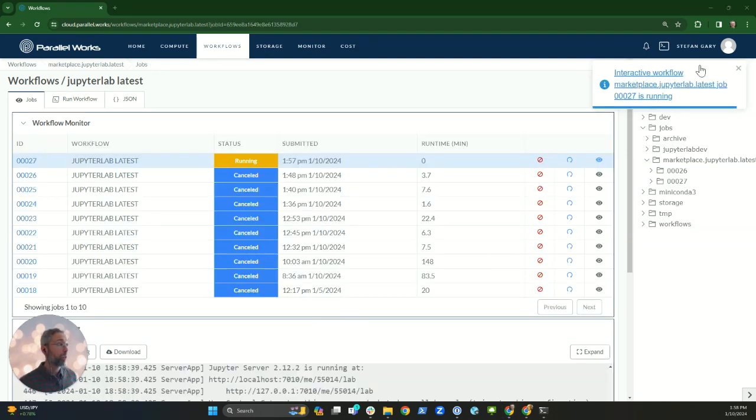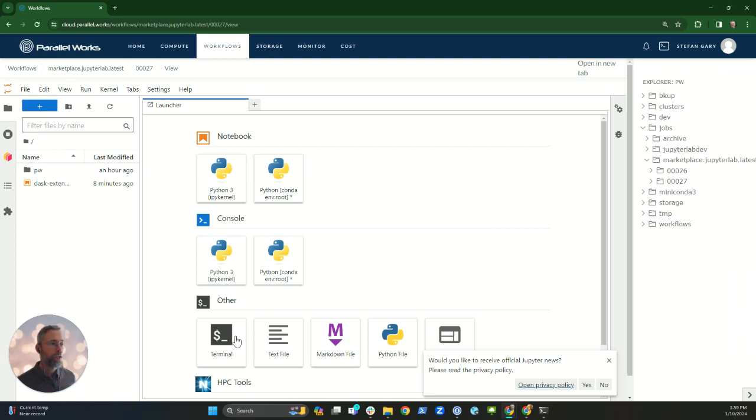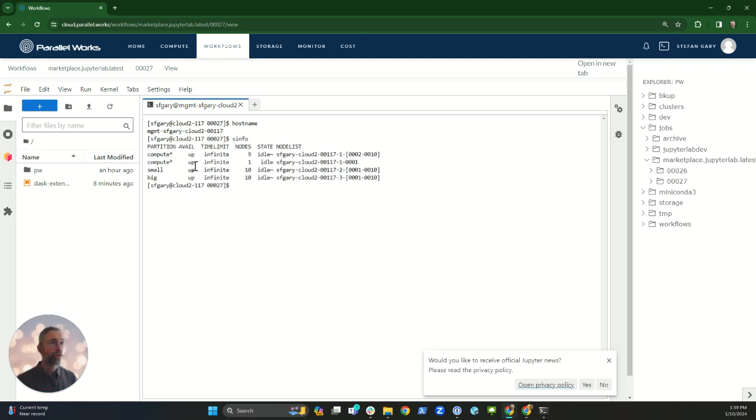The workflow is ready when you see this card in the upper right-hand corner of your workspace. You can also access the workflow by clicking the eyeball button in the workflow monitor. This is piping graphics from the remote cluster. This is a Jupyter Lab instance that has just been installed, and I can tell I'm on the remote cluster by opening a terminal. With the hostname command, the name is prefixed by management, which means that's the head node. I can also get information about the cluster that I'm on. For example, I have 3 compute partitions and 1 node is already up and running.